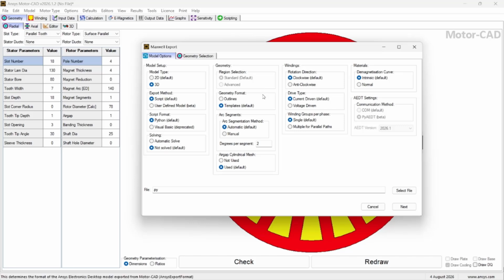Geometry format has two options, outlines or templates. Outlines will export the model using polyline objects drawn in Ansys Electronics Desktop, while templates will export the model using Ansys user-defined primitives where applicable. The templates option is best for 3D models and is usually better, so I will keep this at the default.